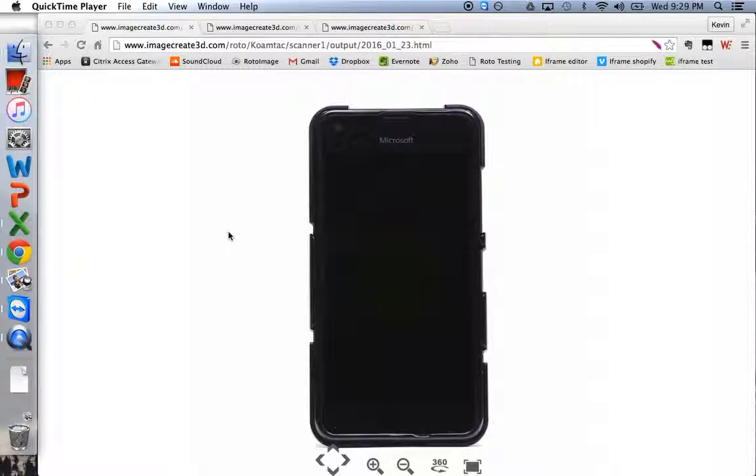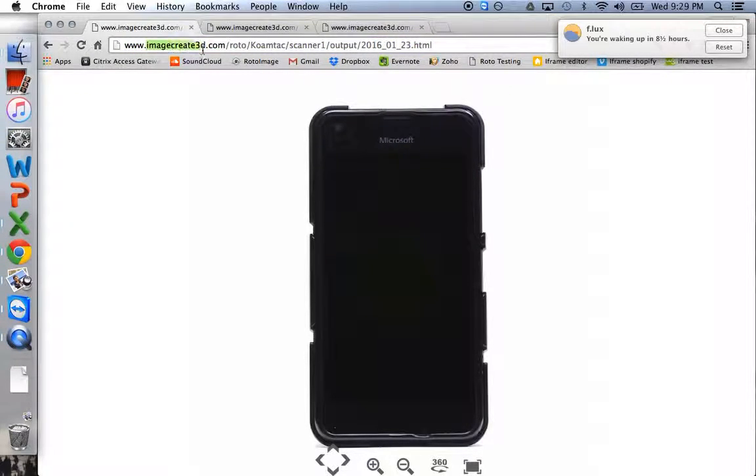So what we'll need are our Roto files, which I have up here, and a Shopify account. These particular Roto files, we are hosting. So you can see right here that we are hosting them. We offer both hosting services, or you can host these files yourself. So let's get to it. So sign into Shopify.